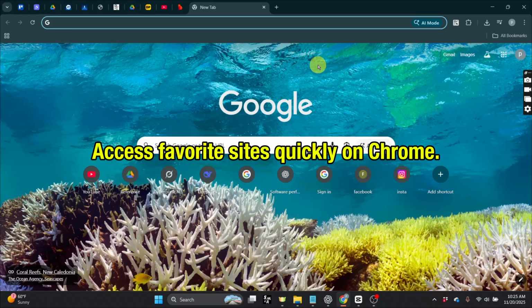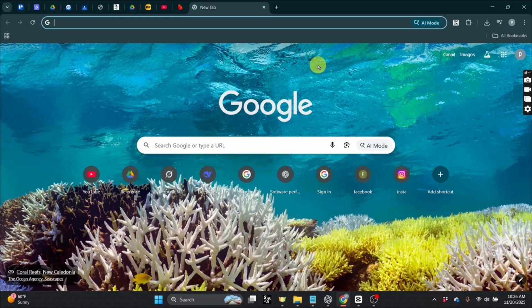In today's tutorial, we will learn how to access your favorite sites quickly on Chrome, by adding them to your homepage or bookmark. First, open Google Chrome. Go to the website that you want to save. Let's say I want to save this website.